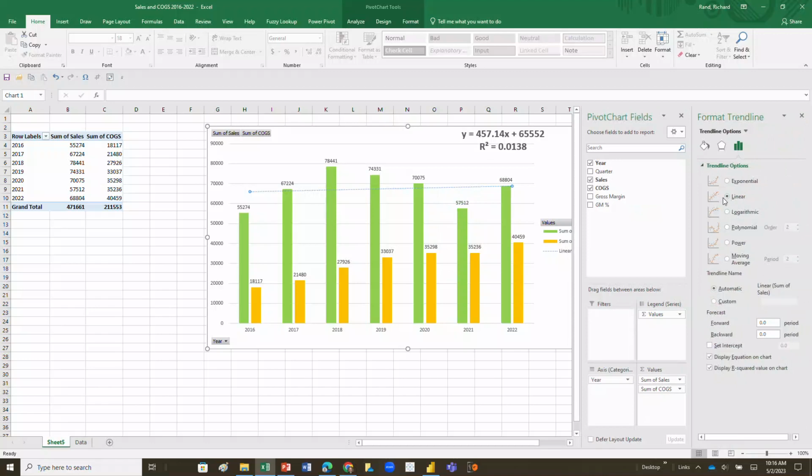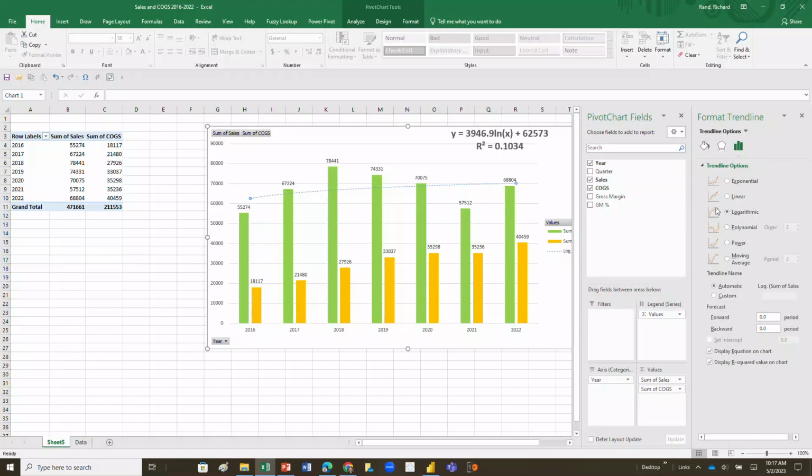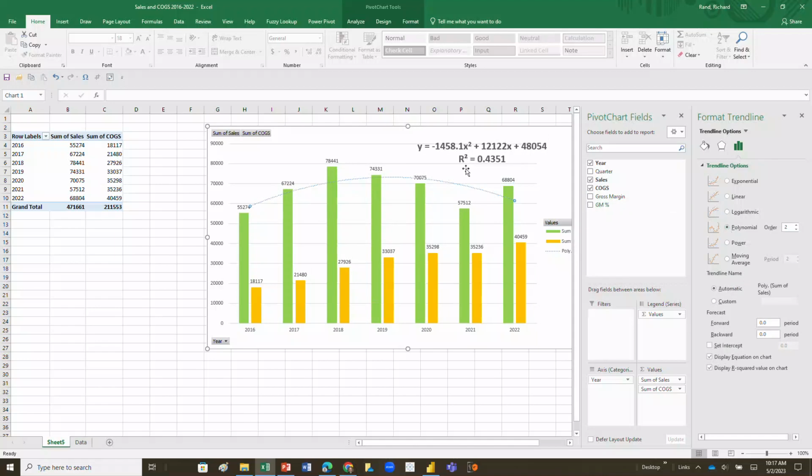It defaults, like I said, to a linear line, but I might want to try a different line, a logarithmic line. Now watch this model up here. If I go with a logarithmic line, I can get to 0.1034. That's still not very good. If I go to a polynomial line, and this data does sort of look like it goes up, goes down, goes up again, sort of looks like this polynomial here. Click on that. With the order of 2, I'm going to get a model of 0.4351. That's still not very good, but it's much better than 0.015, right?